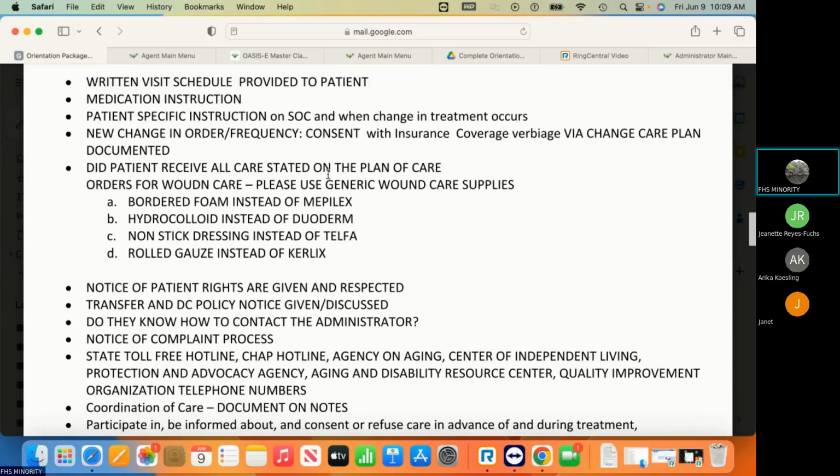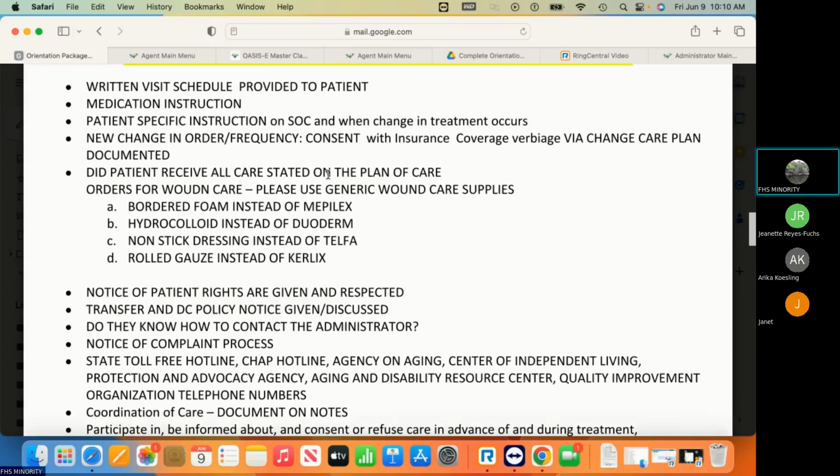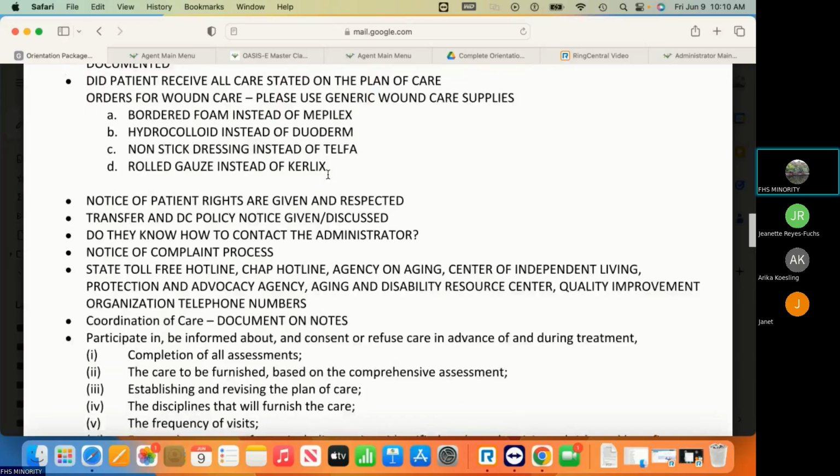Did the patient receive all care stated on the plan of care? Because if you said that you're going to assess for diabetes, then you have to have at least a glucose check and teaching on diabetic foot care. If you said that you're going to refer them to Meals on Wheels or community resources to help them with food, that's documented in your note.